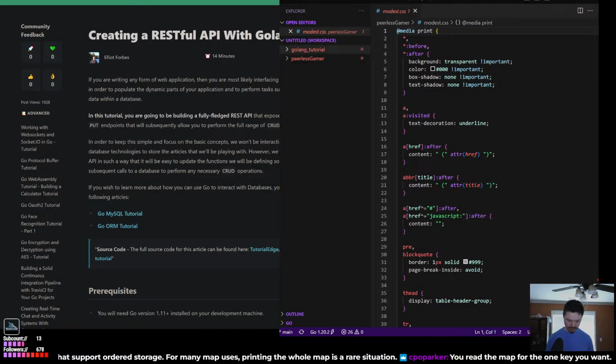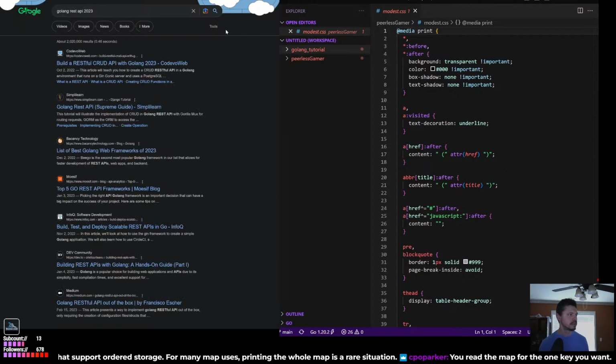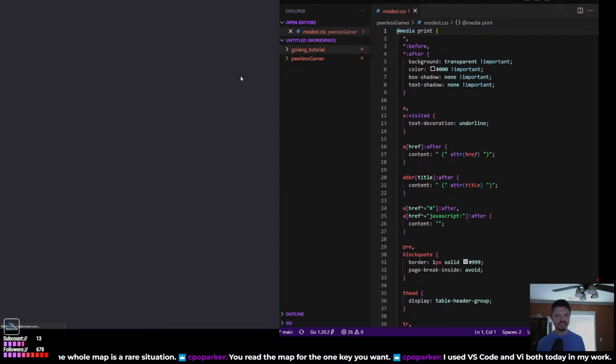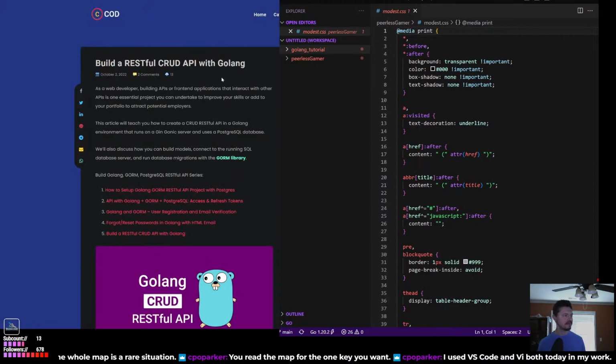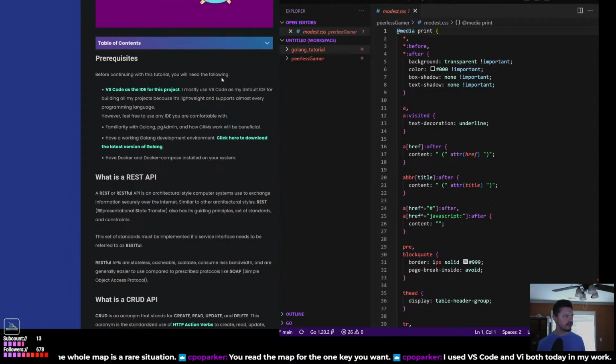All right. Well, let's go do a search. Golang REST API 2023. Building a RESTful CRUD API with Golang in 2023. Well, this one's from October 2nd, 2022. So it might be a little easier. So they have prerequisites. Before continuing with this tutorial, you'll need the following: VS Code as an IDE for this project. Check. Familiarity with Golang. PG admin.